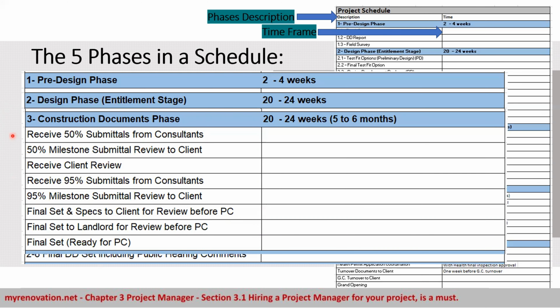Usually the first collection will be at 50% submittal, then we submit them to the client for review, then we get approval from the client, then we have the 95% submittal from the consultant, then we have a milestone 95%, then we have the final submittal to the client for approval, then we submit for plan check.